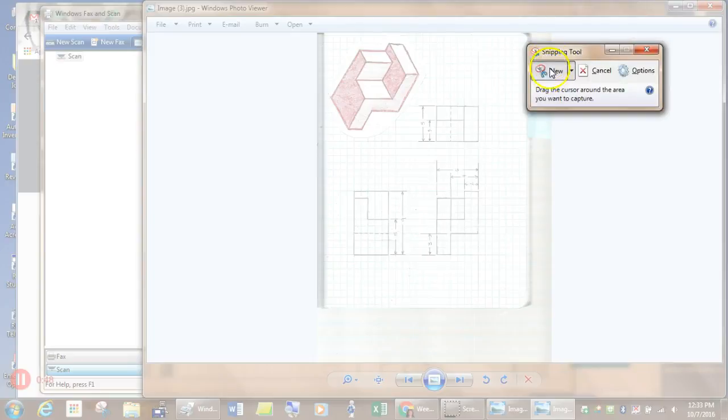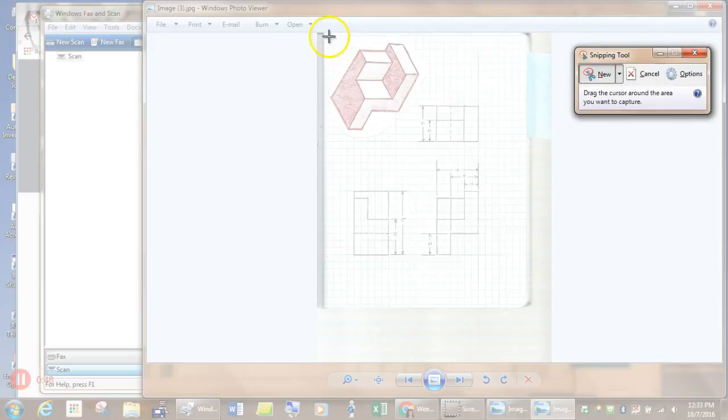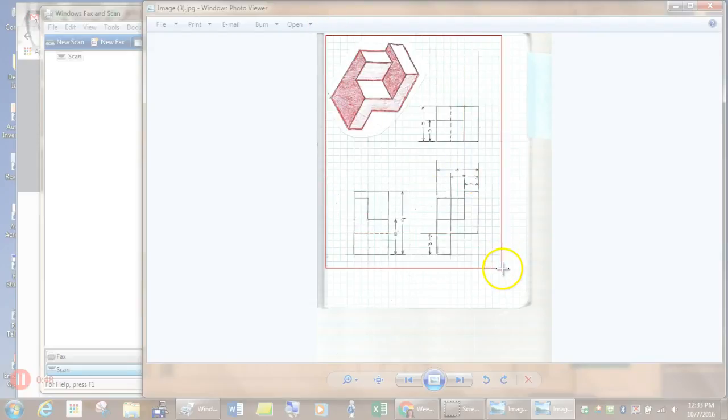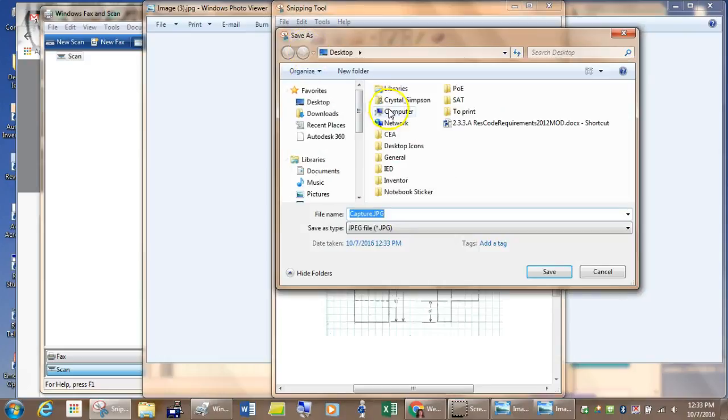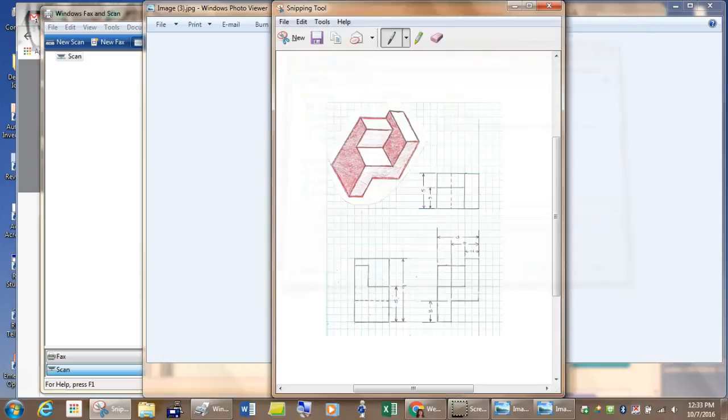Okay, then I'm going to click New, and what this does is it allows me to snip a picture of anything I want. Now I can Control C and save this onto something I want to save it on. I suggest just saving these onto a Word file, or you can go File, Save As, and save this into a folder of yours. Let's just call this Shape 1. And then you've got it saved as a JPEG.